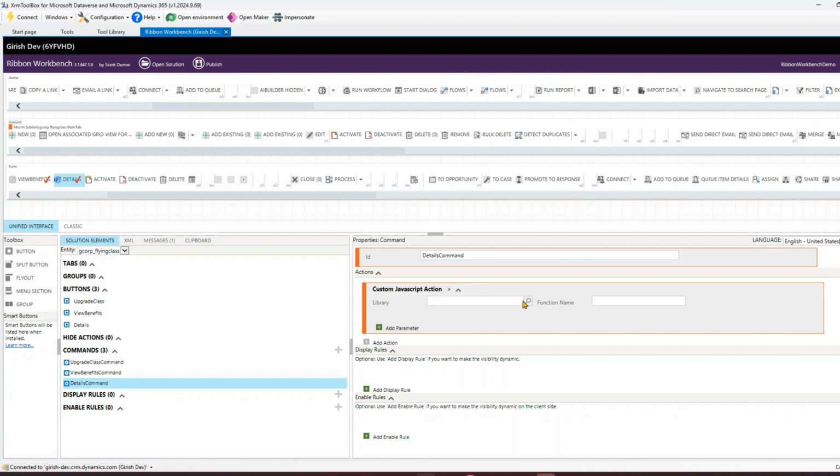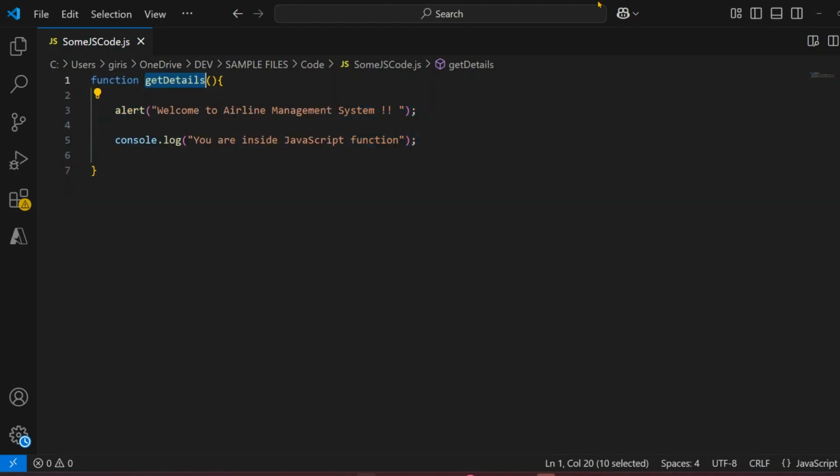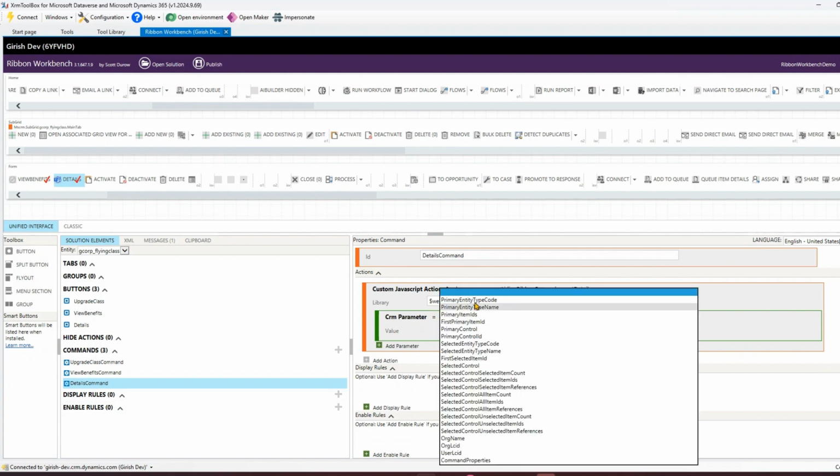So let me just search for that file. Now searching for that file will be a bit tricky, so we need to just search airline ribbon research. So let me search for airline ribbon research. So it has found that file, and the function name is getDetails. As you see over here, this is the function name. So I'll just copy this, and you have an option to pass a parameter. So you can pass a string, integer, decimal, boolean, CRM parameter. Now if I click on CRM parameter, then you just need to specify what you are going to pass.